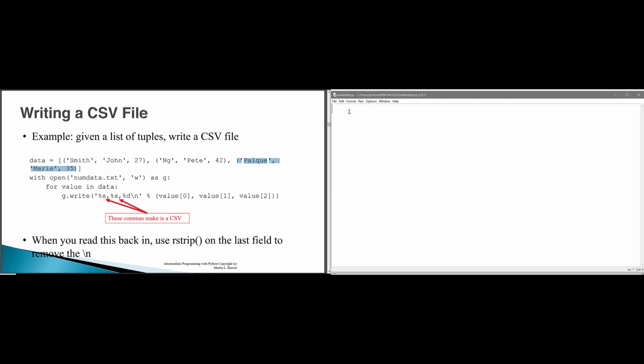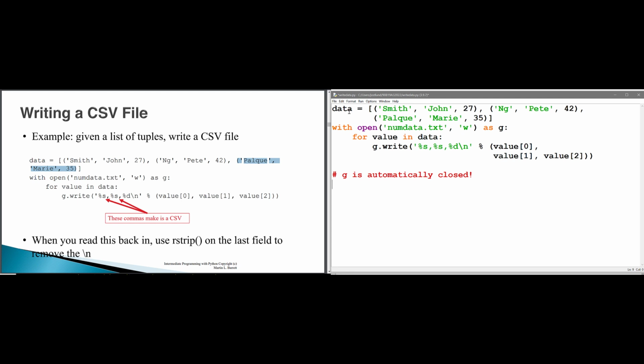I'm going to go ahead and type this program in. So data gets a list consisting of Smith as the first string, John, 27. All right, so there's my first tuple. I'm going to type this in and pick up again when I'm finished. Okay, so I have completed typing this thing in, and I'm going to save it.